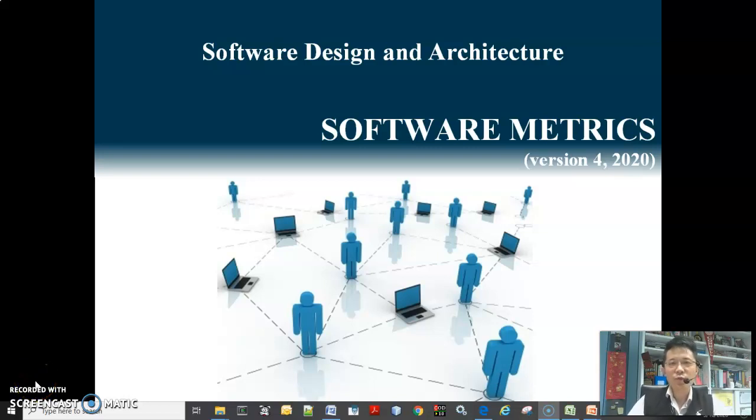Today we're going to resume with Software Design Architecture module, Software Metrics. What is software metrics? From the title itself, can you guess the meaning of metrics? We have heights, which we can measure using meters or centimeters. We can measure our weight by using the weight scale, measuring in terms of kilograms. How about software? Can we measure software?